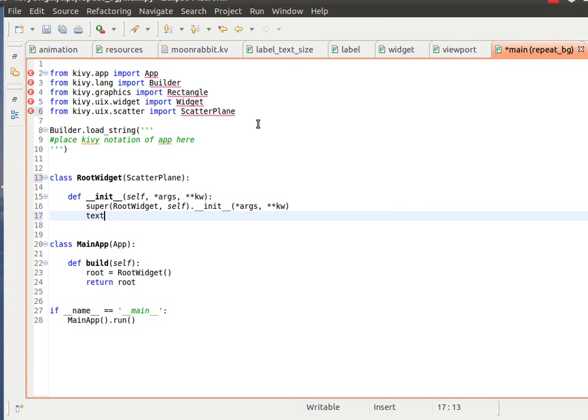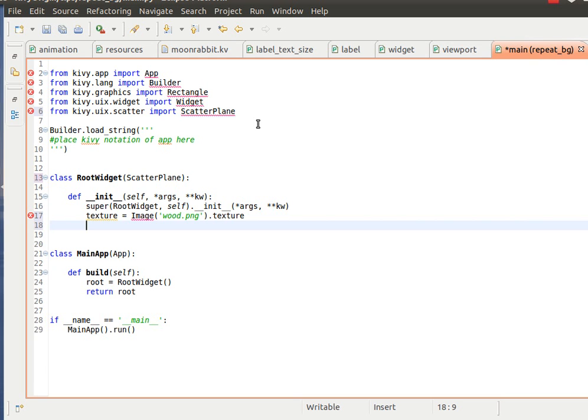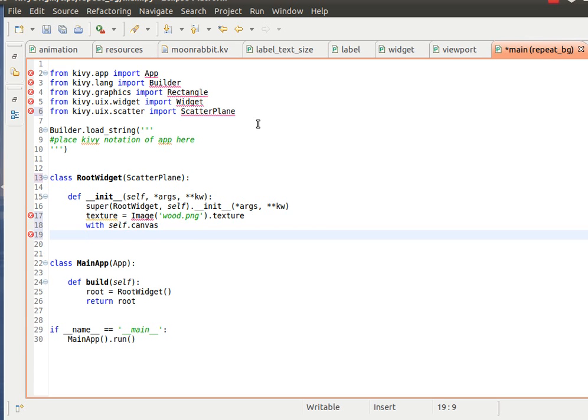load it into the application, and we may do it with the image class. Just type here the path of the image, for example wood.png. Okay, and get the texture of it. And sure, we need to type here something like with self.canvas, and add some object like Rectangle.